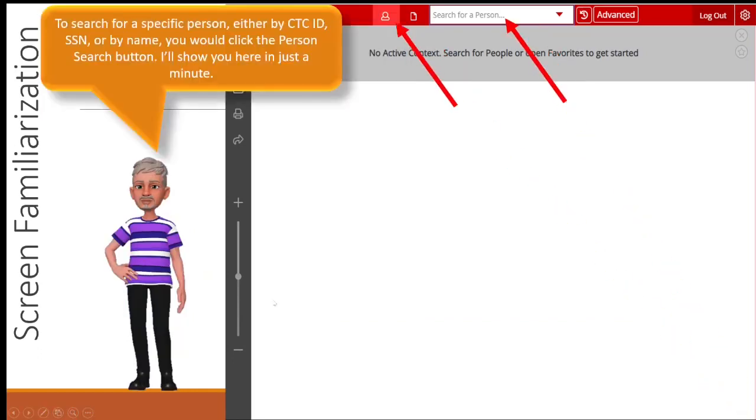All right, so again, back to the people search. To search for a person, you'll click the person search button. You'll enter some identifying information, their ID number, their social security number, their last name. The best way to search for a person, if you're going to search by name, is by last name, comma, space, and then their first name, or at least last name, comma, space, first initial.